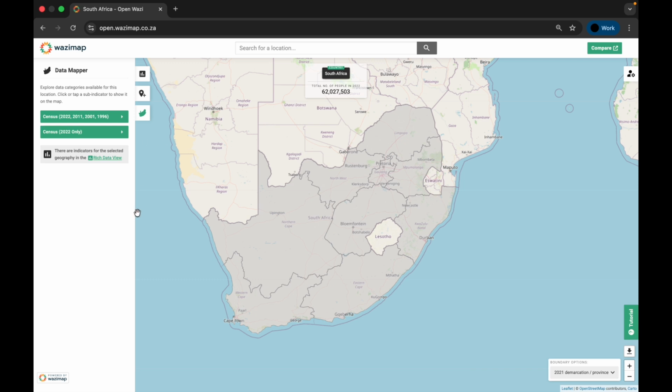Wazimap's Rich Data View, going through how you access Rich Data View from the Data Mapper view, as well as how to make sense of the charts that it displays in Rich Data View, and how you can also download these charts as well as the data. So next up is how to navigate to the Rich Data View from Data Mapper view.